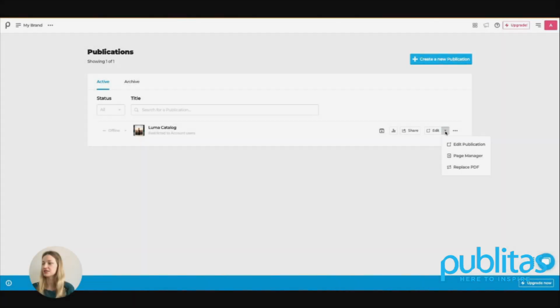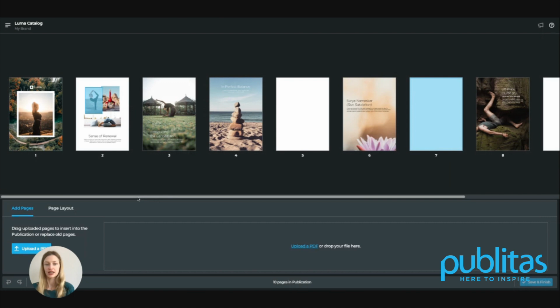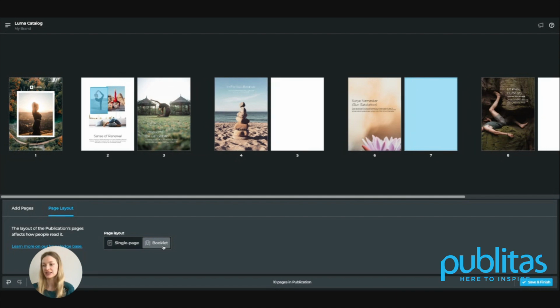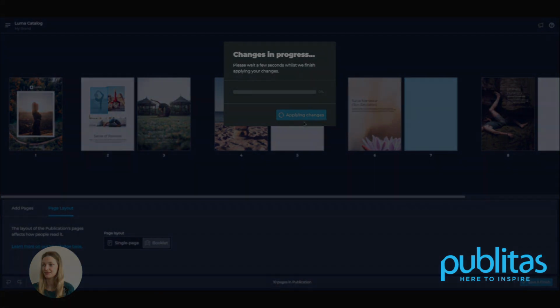Now let's head to the editor. Navigate to Page Manager. Click on the tab Page Layout. This is where you can adjust the publication's layout from a single page to a booklet and vice versa. After making the desired changes, remember to click the Save and Finish button.